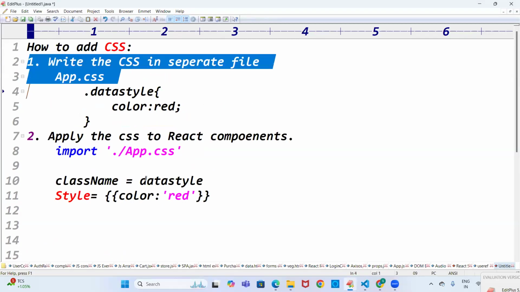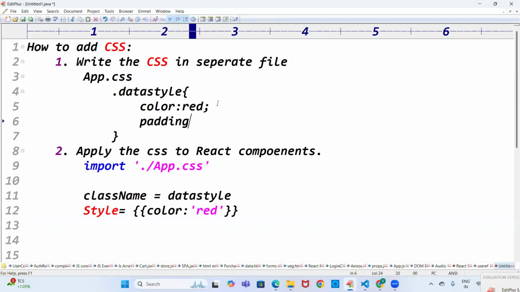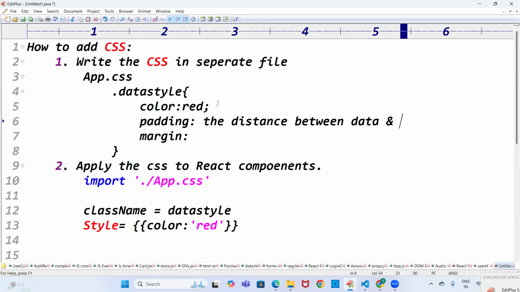How to add the CSS: write the CSS code in a separate file, using classes like the data style class, whatever it may be. And we have padding and margin, and you can write styles like that. For the difference between padding and margin, padding means the distance between the data and the border.